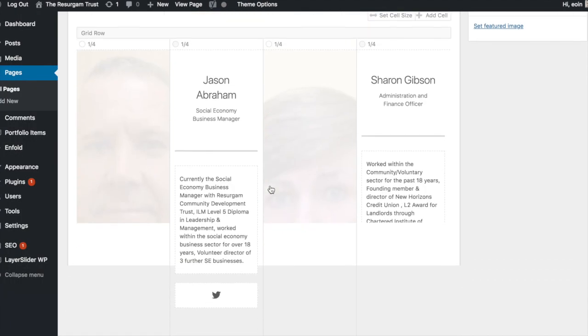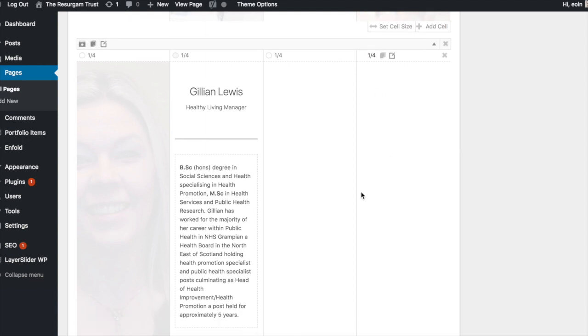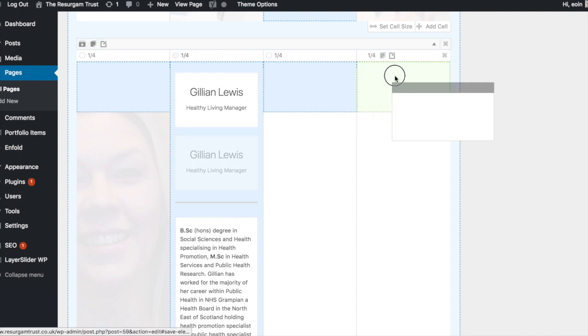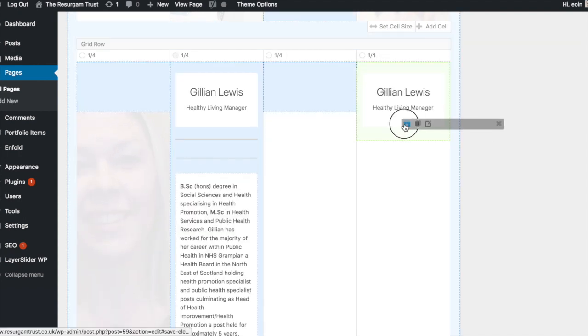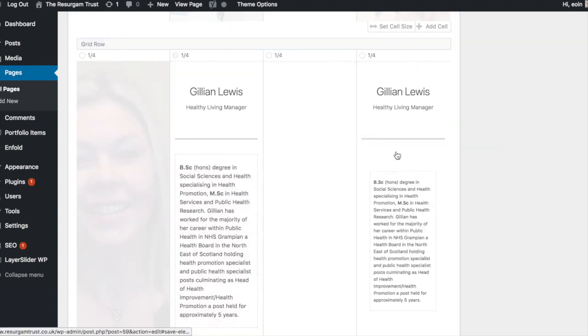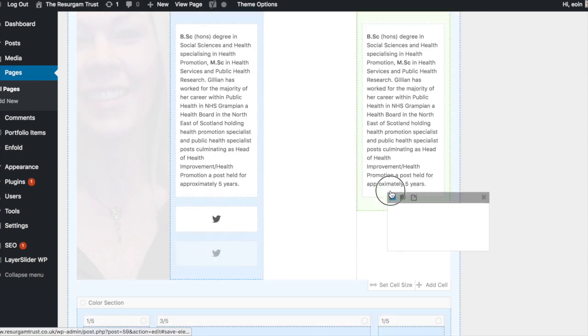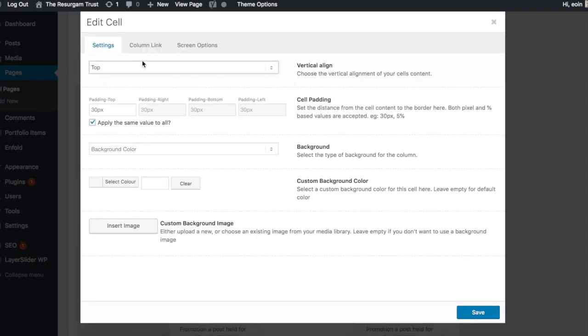Quite simply, scroll down on the page and you can see this empty cell. I'm going to go ahead and duplicate this stuff and drag it over. So duplicating the title, duplicating the little separator bar, duplicating the text box, and just basically adding those in. Also the Twitter button.